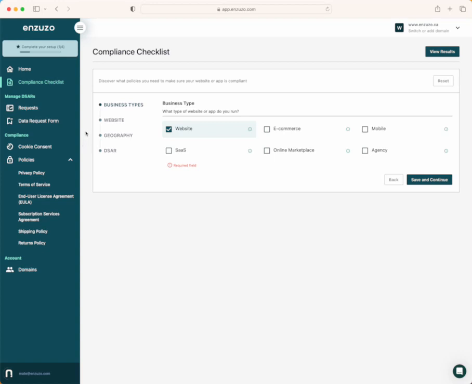And if you would like to see more details, how to configure the details of various policies, there will be additional videos on how to do that. For example, configuring a privacy policy or configuring a terms of service. So please see those videos in addition to this one.